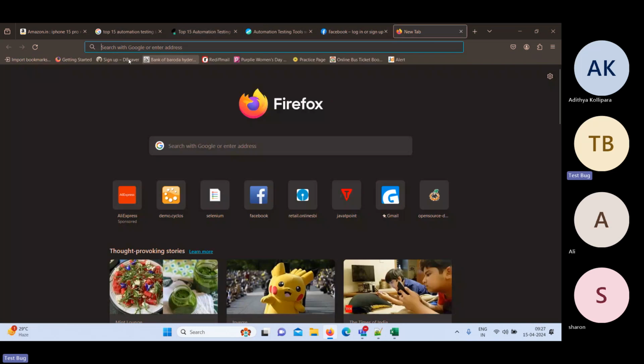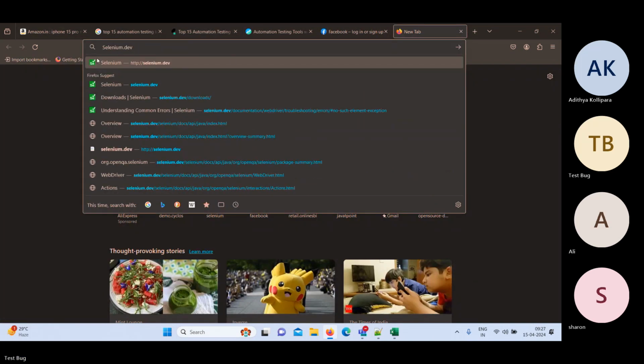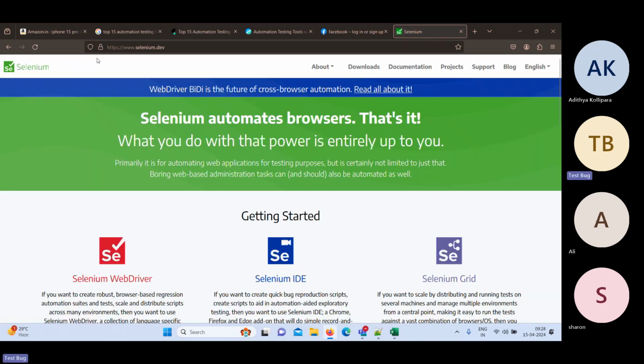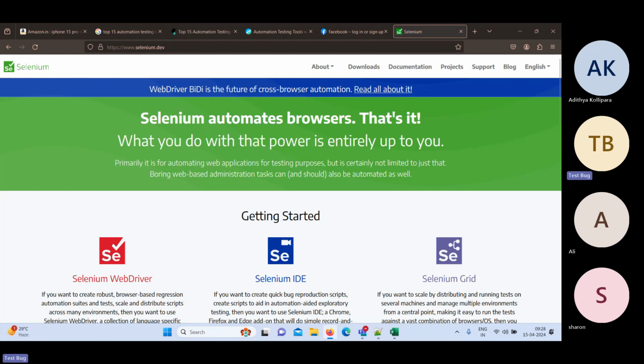So open any browser. Simply here you need to search Selenium dev. See, whenever you search Selenium dev in your browser, we directly get an official web page for Selenium. This is nothing but the official website to use the tool. Okay.